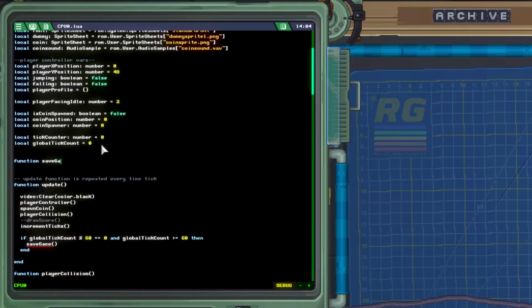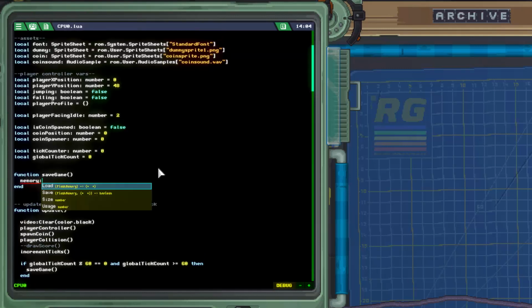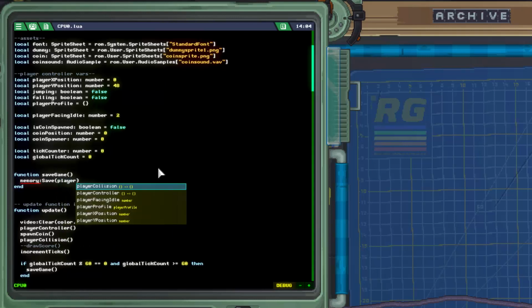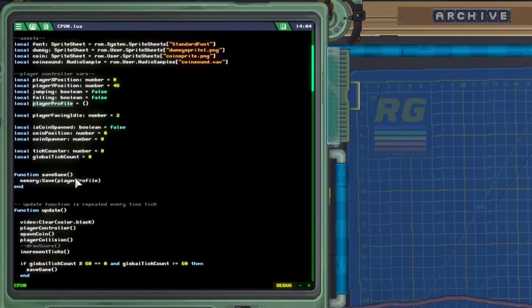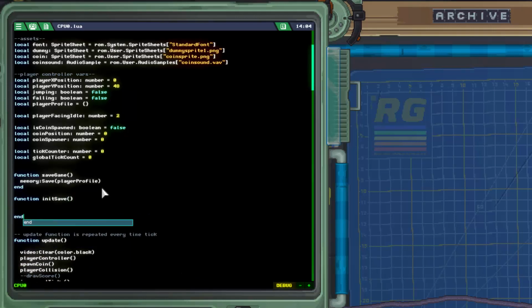So function save game, it's going to be really straightforward. All we're going to do is say memory, which refers to our memory chip. It has a save function, and we are going to save the player profile, which is our global player profile object right there. Now, the first time we save the game, we can save that, but we still don't have anything there. So we actually want to check when they turn on the game, does a save already exist? So we'll create another function called init save, as in initialize save.